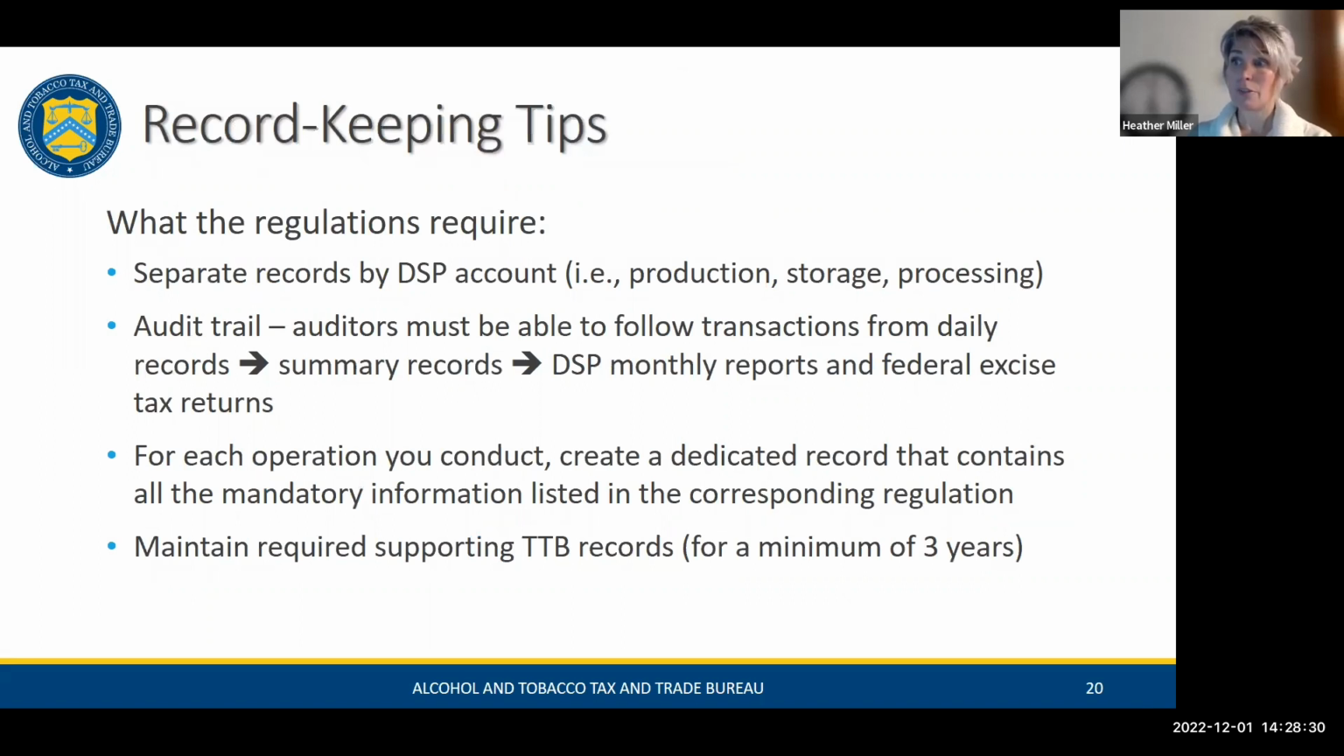Record-keeping tips to ensure that the regulations are followed include: 1. Maintaining separate records by DSP account, which includes the production, storage, and processing accounts. Each account should have their own set of records to support what is reported on those monthly reports.